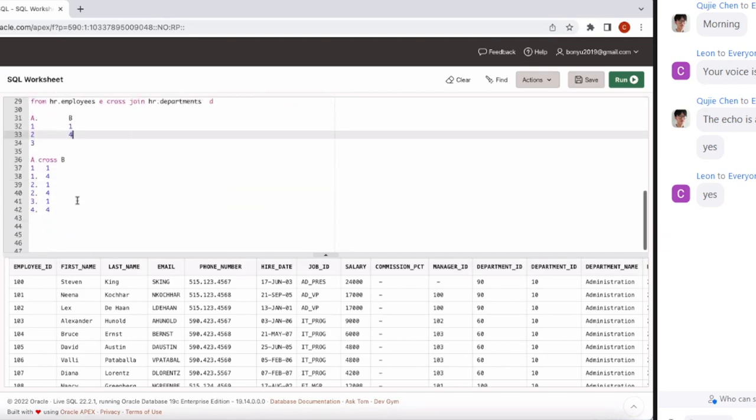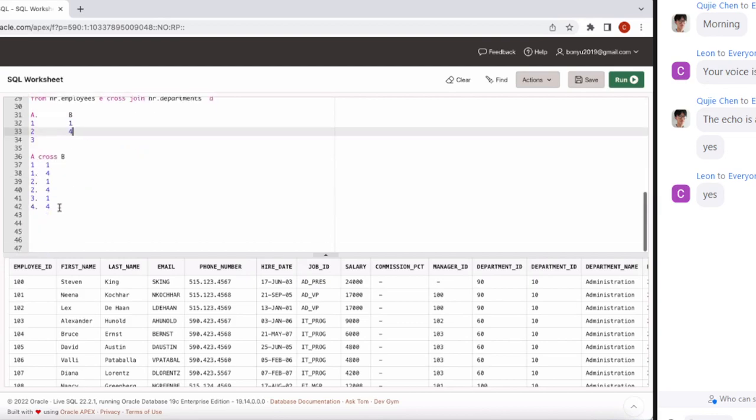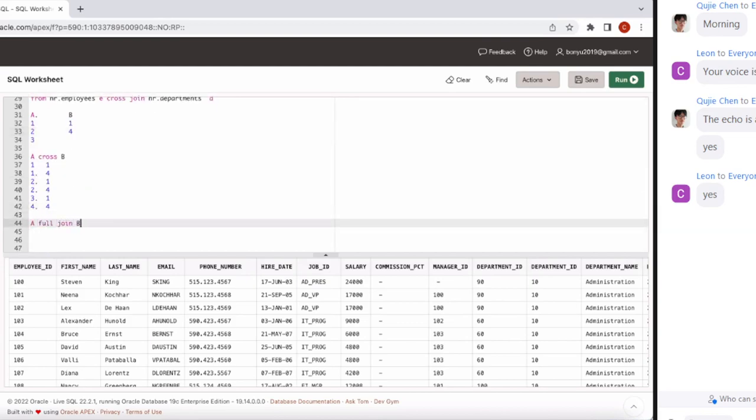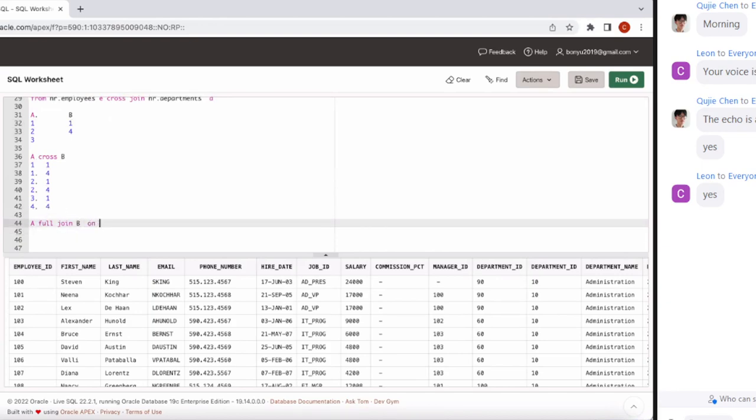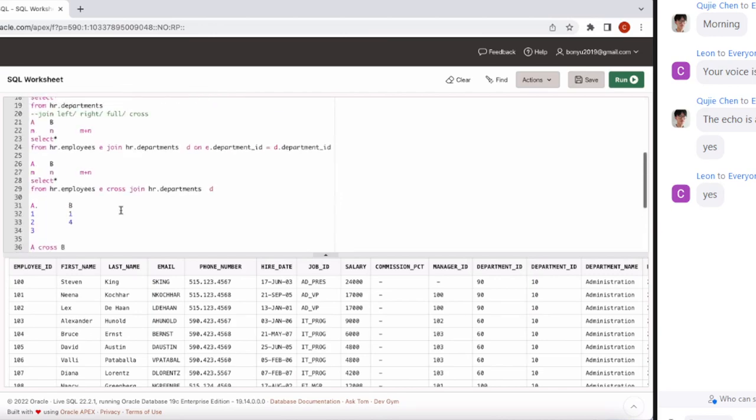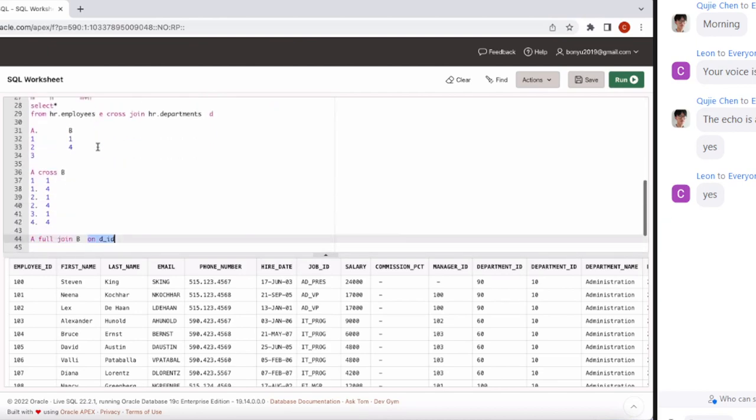But what is different with the full join is that if you use A full join with B, you have to provide some condition, like where the department ID is equal. So you will full join on this condition. Then what will be the result?